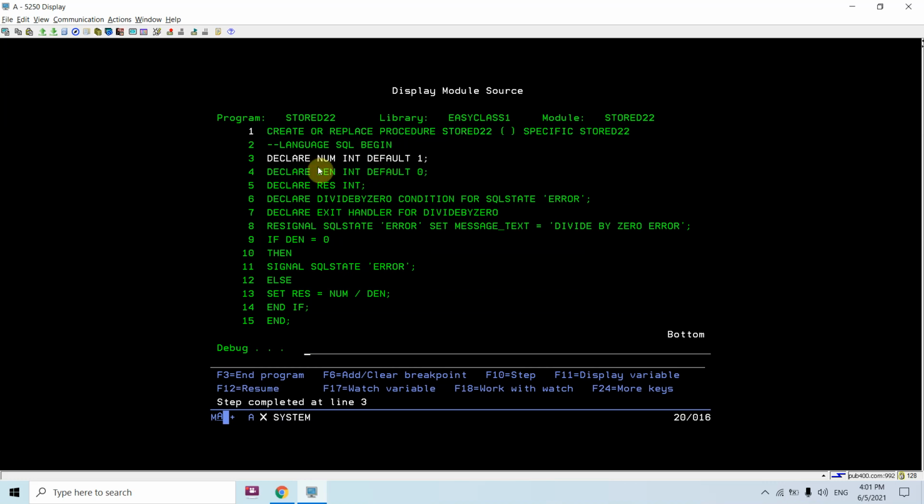Just press F10, so you'll see this gets initialized with 1, this gets initialized with 0, this gets initialized with null, as I said, if denominator is 0. If it's 0, then you will see the error signal SQL state error. So it would signal this error SQL state, and you will basically come to the exit handler which gets invoked here, and this will re-signal this error and set the message text as divided by 0.